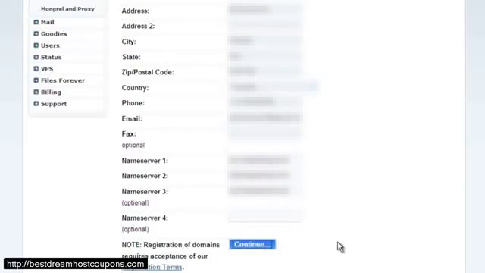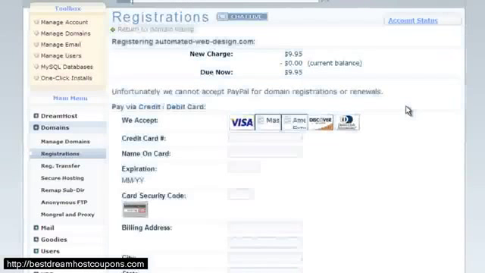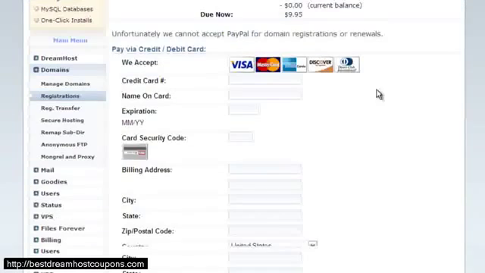So I'm going to continue, and I'm going to just register this one for 1 year. You can register for 2 years or 3 years. The only advantage you get when registering through Dreamhost, doing 2 years versus 1 year, however, is that you don't have to register the domain again next year. There's really no cost difference. So I'm going to register for 1 year, and then it asks you to enter in information.